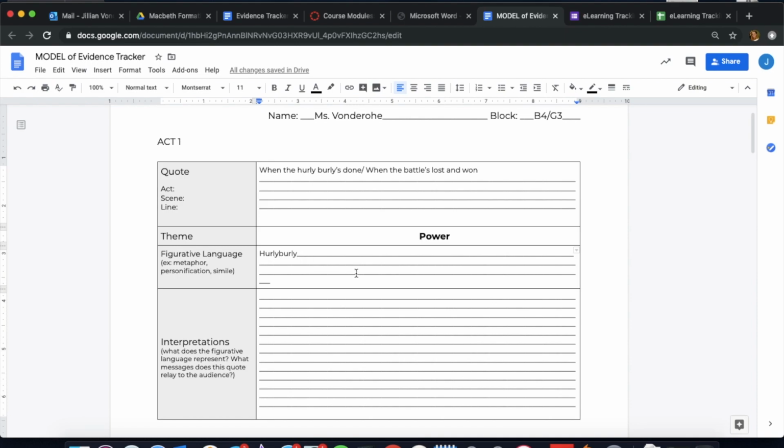Here I want to define why I'm using that figurative language and just what it is. For this one, I chose that it is a metaphor representing battle, but you can use any of those. You can use metaphor, personification, simile, overstatement, understatement, or it may not even have a name. That's okay too. If it's just a representation of one thing that really means something else, then you're just fine. So I've put it's a metaphor representing battle.